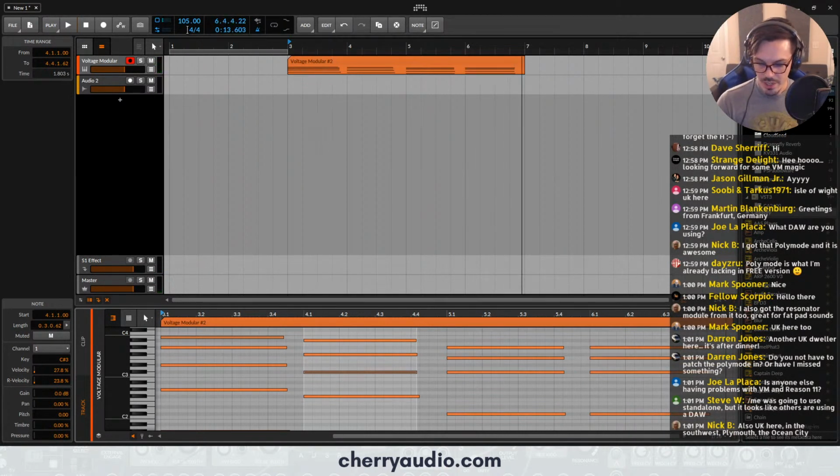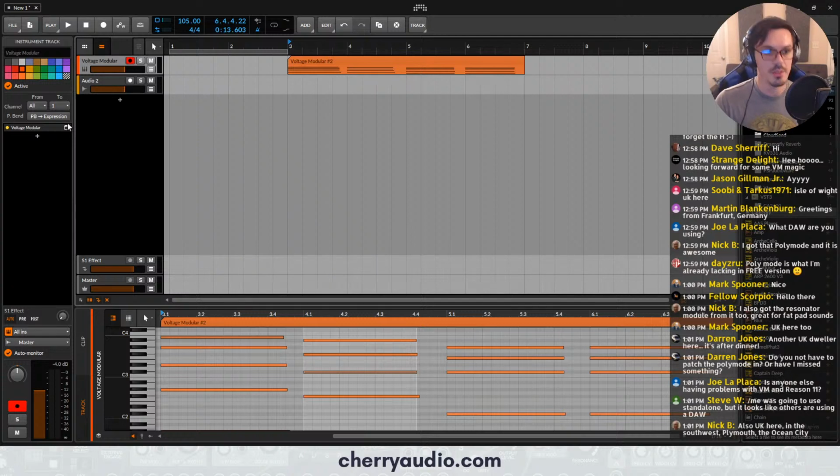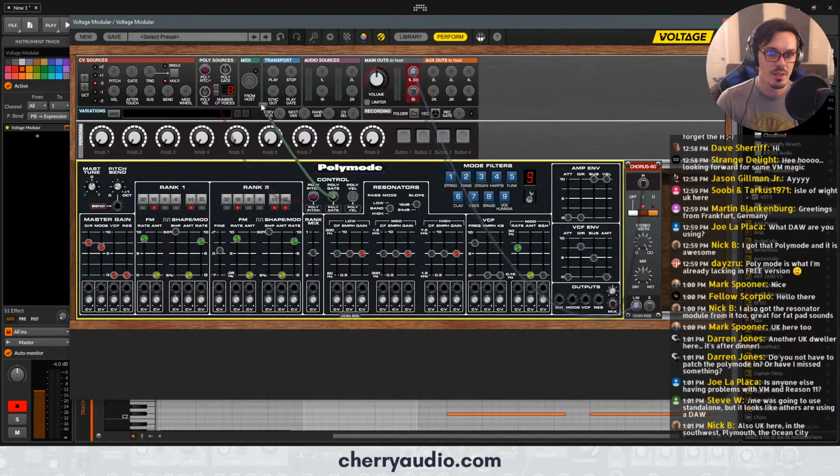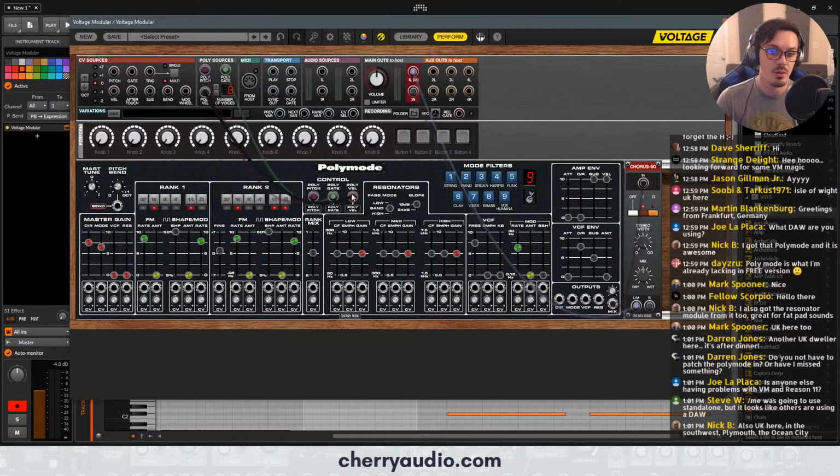Darren, do you not have to patch the poly mode in? Actually, no. Some of the new modules, like the poly mode, the DCO60, and the synth voice, as well as some third-party modules, now have what's called a normaled connection. While you can patch in the connections, like if I go into the poly mode, so we have our pitch, gate, and velocity, I can wire this up like this, and that's all well and good.